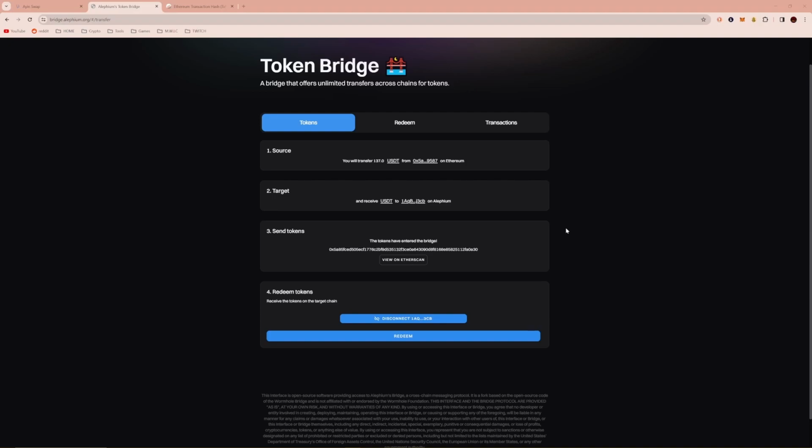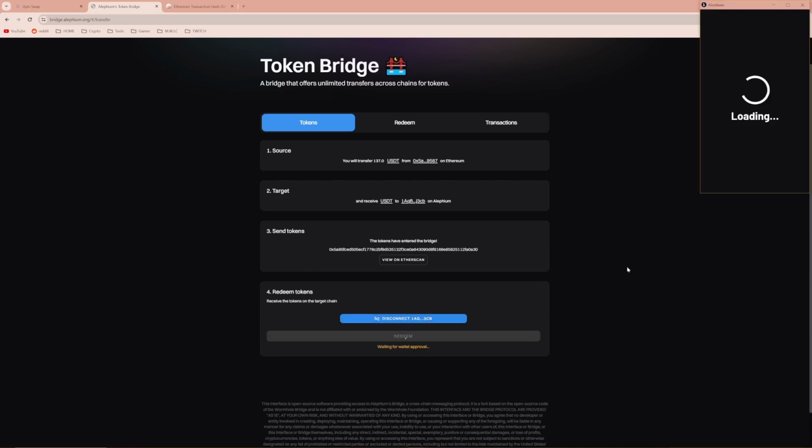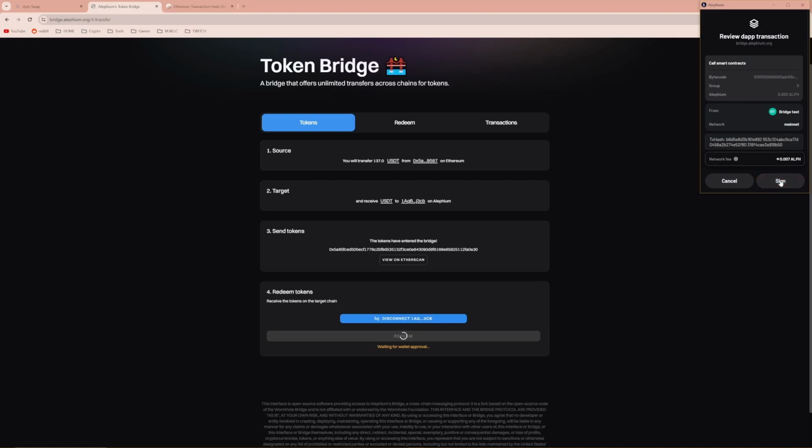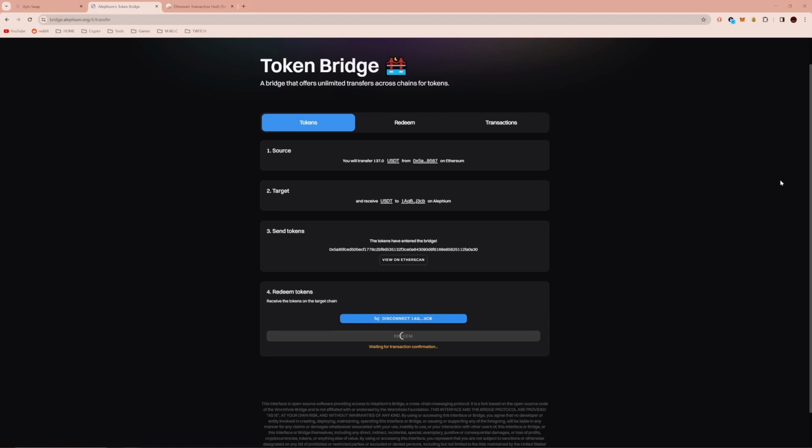That was about 30 minutes altogether for me, from the source, target, and then to send tokens. So steps 1, 2, and 3. And now we're going to continue through to the Alephium side by clicking on the redeem button here. Then we'll go across and sign that in our Alephium extension wallet, and that should start going through. Again, we're waiting for the transaction to confirm on the Alephium side, but this shouldn't take too long.